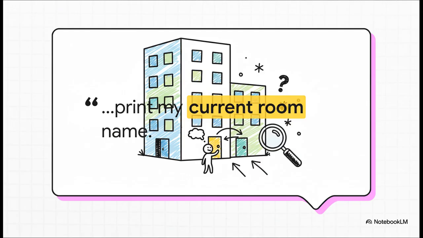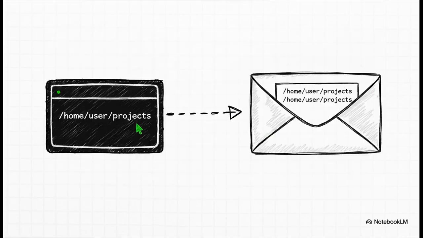I want you to think of your computer's files as a giant building. Every single folder is just a different room in that building. So when you type PWD, you're basically just leaning out the door and asking, hey, what's the name of this room I'm in right now? And the computer will answer back with something that looks like this.